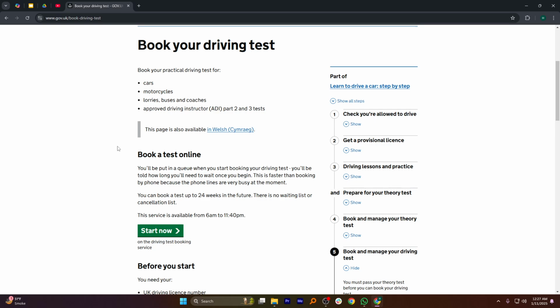When you begin the booking process, you'll be placed in a queue and the system will inform you of the expected wait time. This is quicker than booking by phone as phone lines tend to be busy.